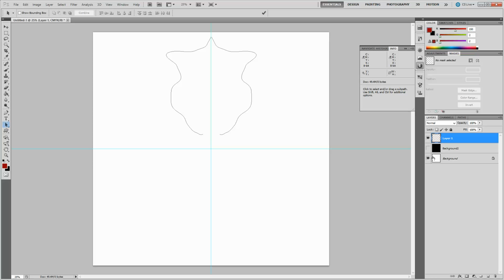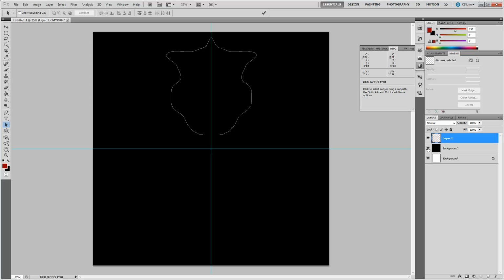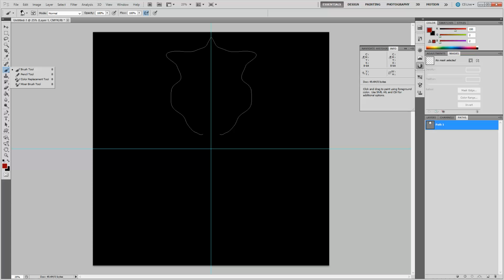I'm going to switch back over to this layer, turn on the black background because I'm going to pick a dark color. Got the path. And I have set my brush up, 33 pixels hard. Doesn't have to be, but this is what I'm starting with because I want to bevel it. So 33 pixels hard.